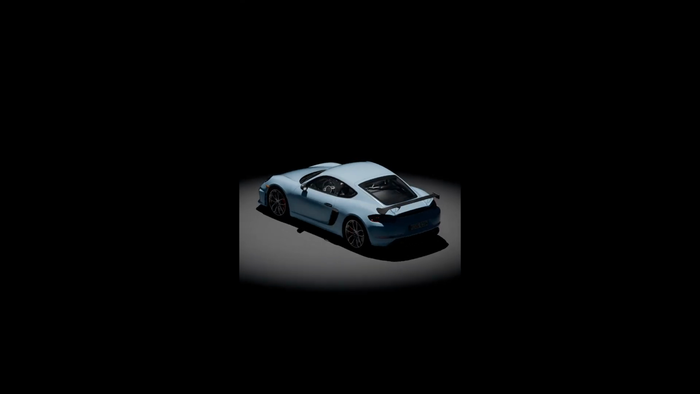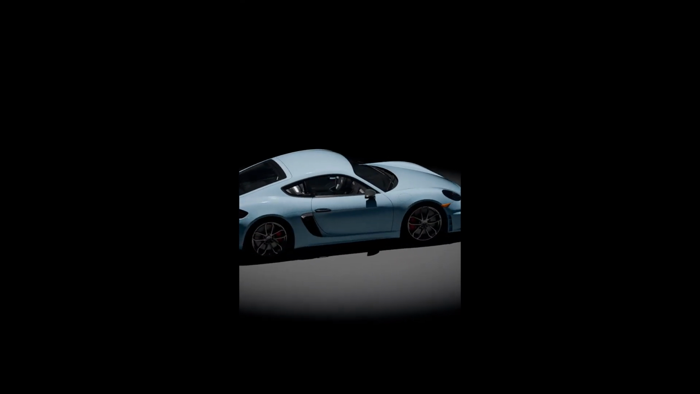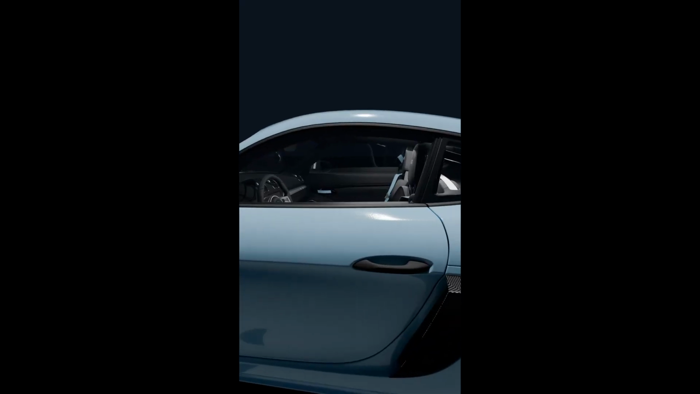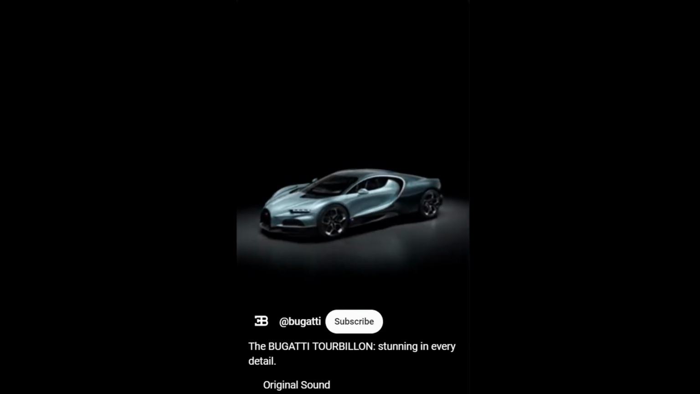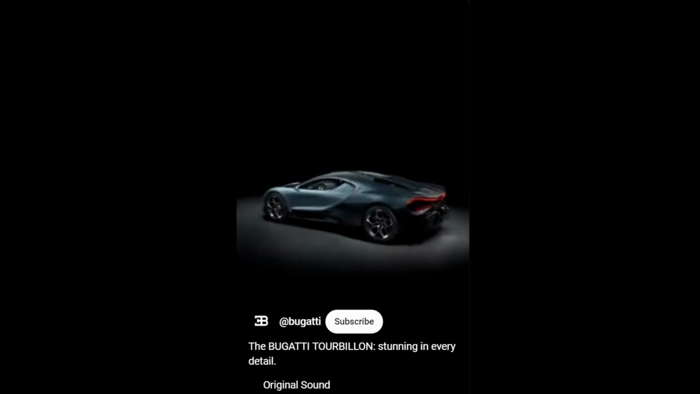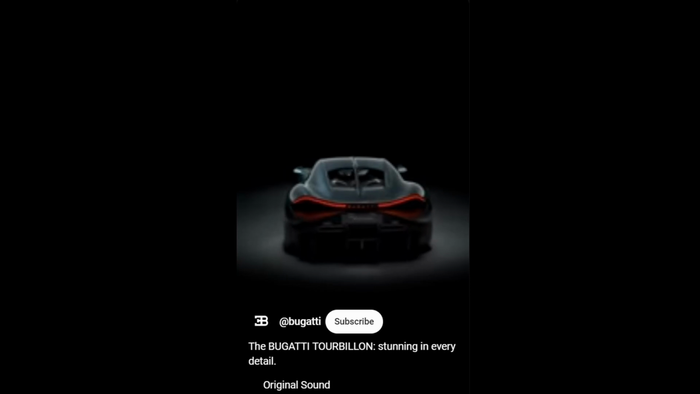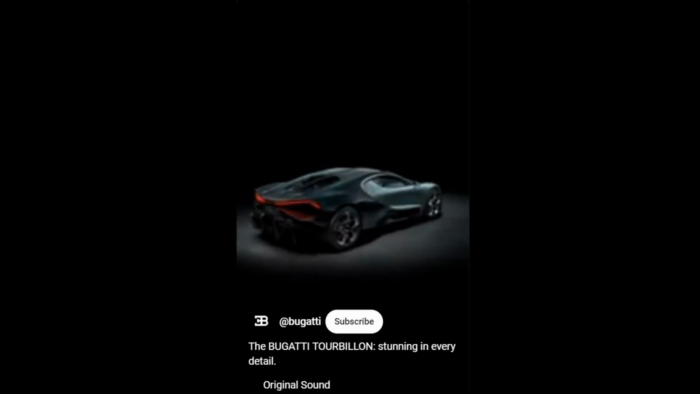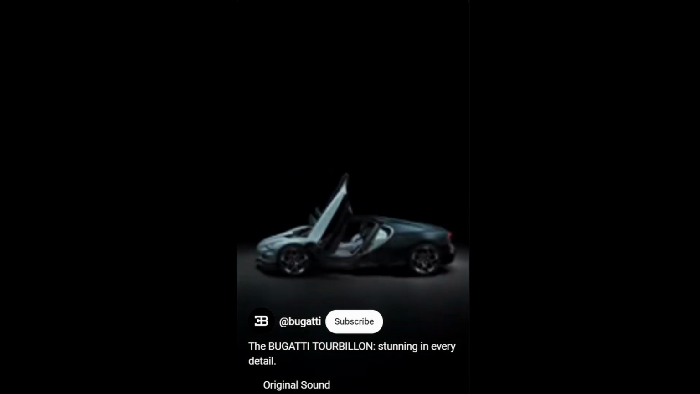Hi everyone, in this tutorial we're going to be recreating this car animation. A few days ago I saw this commercial for the new Bugatti Tourbillon and thought I should make something similar in Blender, and that is exactly what we are going to be doing in this tutorial. Without wasting much of your time, let's get to it.